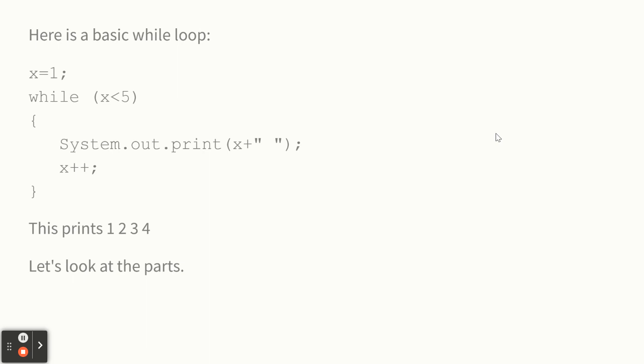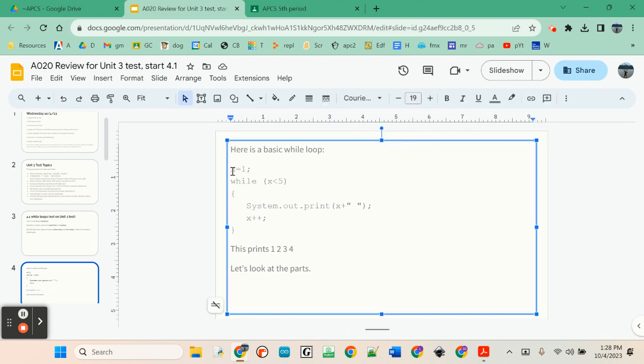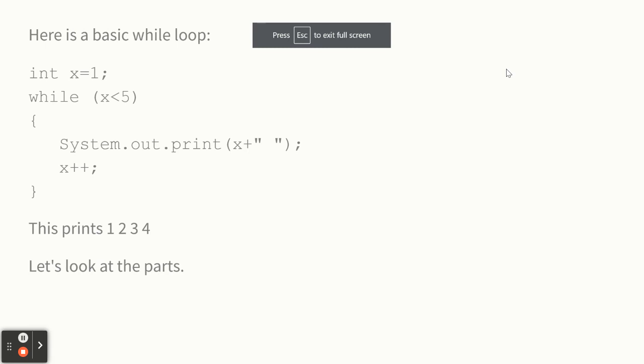I set up a variable. We'll assume x was already declared. X equals 1. It just bothers me too much, so I'm going to declare it. All right, we got our little int x equals 1. While x is less than 5, print out x with a space and then add 1 to it.